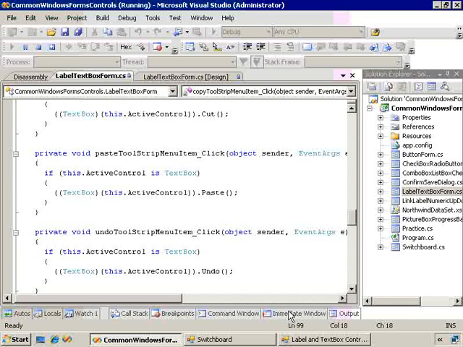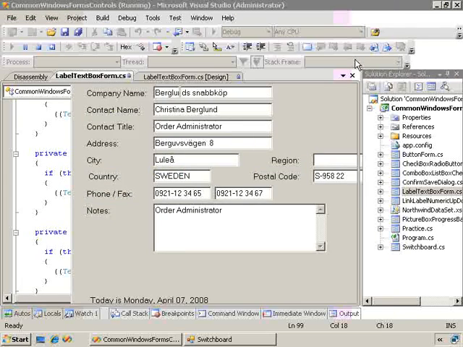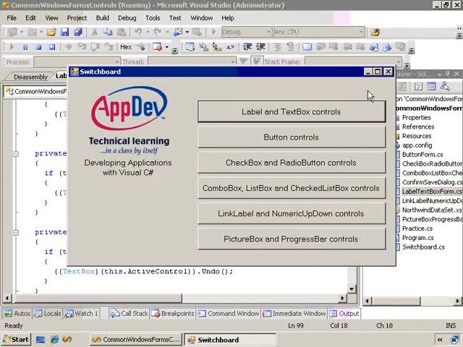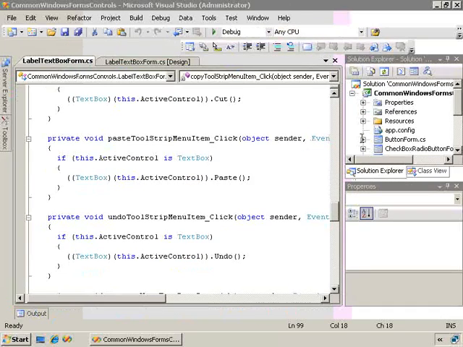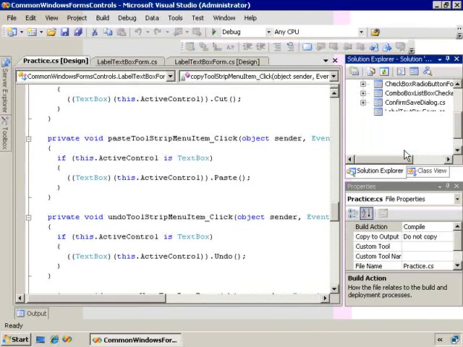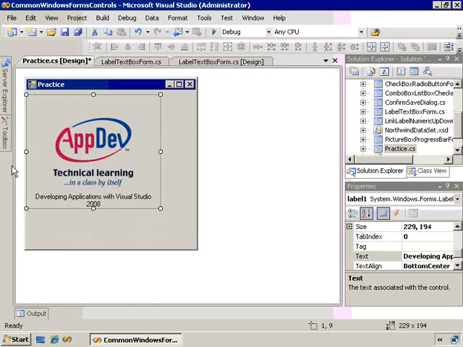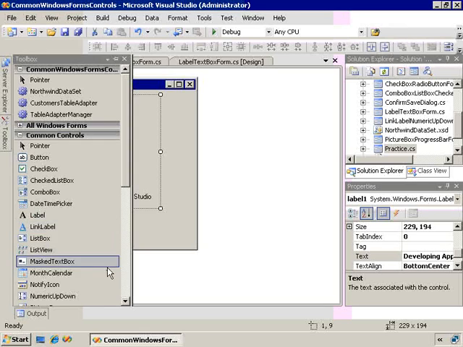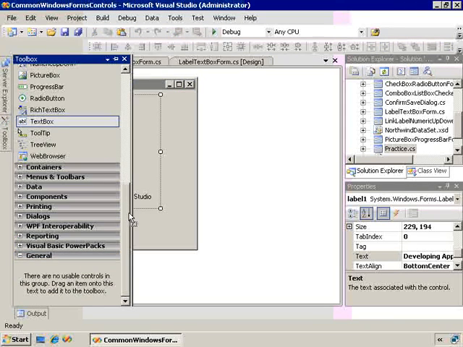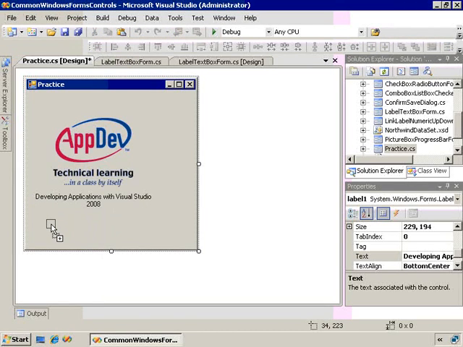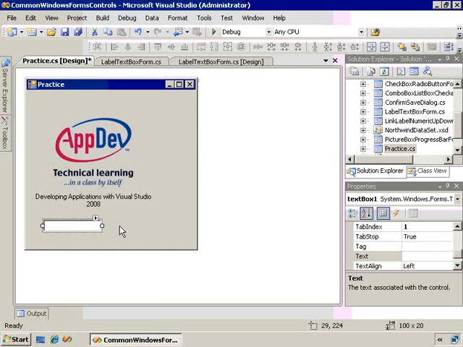All right, the last thing I want to look at for text boxes is auto-completion. So I'm going to shut this down and bring back the practice form that we created in the previous demo. Let's move this over there. And then let's add a text box to this form. Right there. And what I want to do is create a text box where the user can enter states, and the text box will understand what the list of states is and autocomplete.